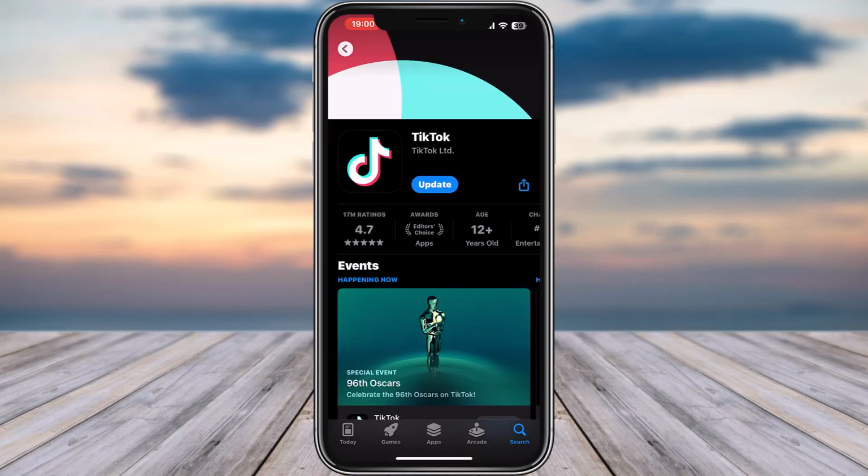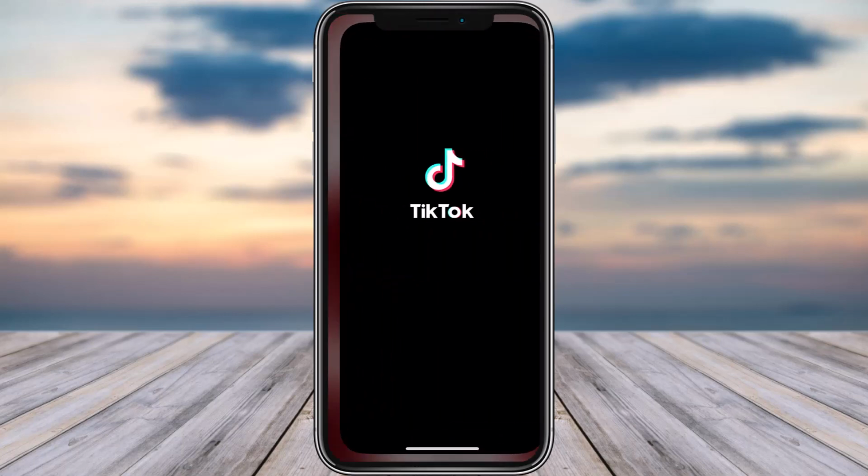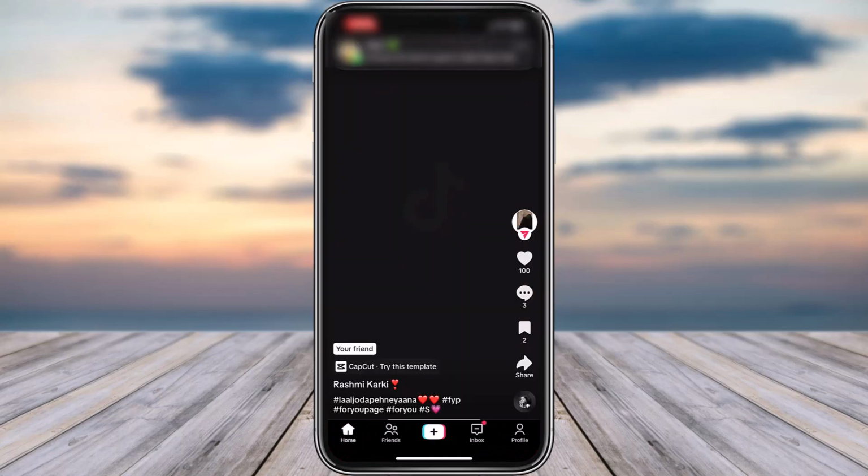Right, so let's see, our app needs an update. Now go ahead, tap on this update option and wait till it updates. Once the TikTok app is updated, tap on this option of open. This is how it's gonna look like, right?